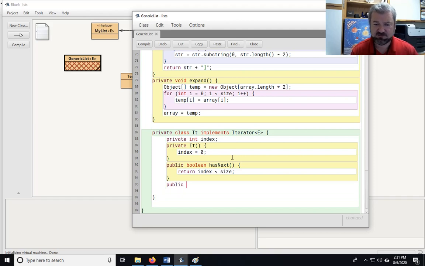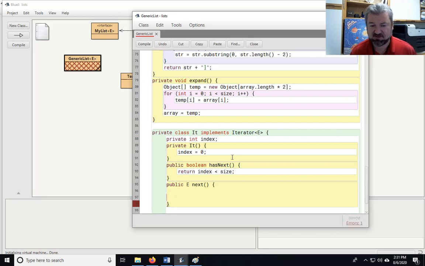Next, we need to do next. Now, next returns something of type E. Remember, E is our generic. It is a type of object, a subclass of object. We don't know what it is. It could be a string. It could be a bird, a lizard, a motor, a pencil. Who knows? But we're just going to assume that it works. All right, so when I return next, I need to make sure that I still have more room to go.